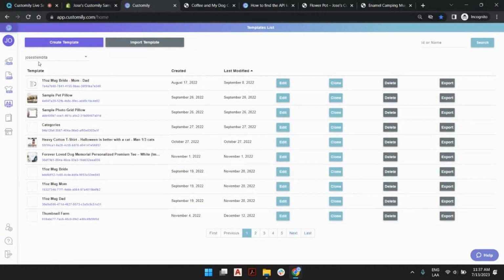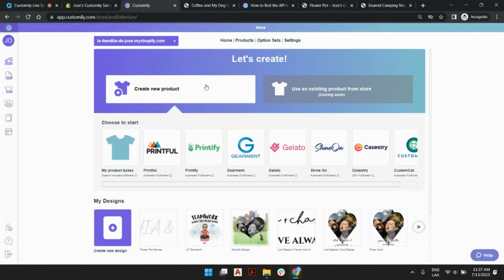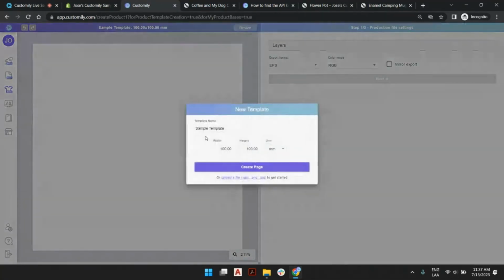We go back to Customily and we go back to the start. Before creating a new product, I actually need a product base, because I'm going to be clicking here, and instead of picking any of these, I will pick this. So I need something inside my product base collection. I'm going to click on my product bases and create a new product base. Let's call this the live session blank flower pot.